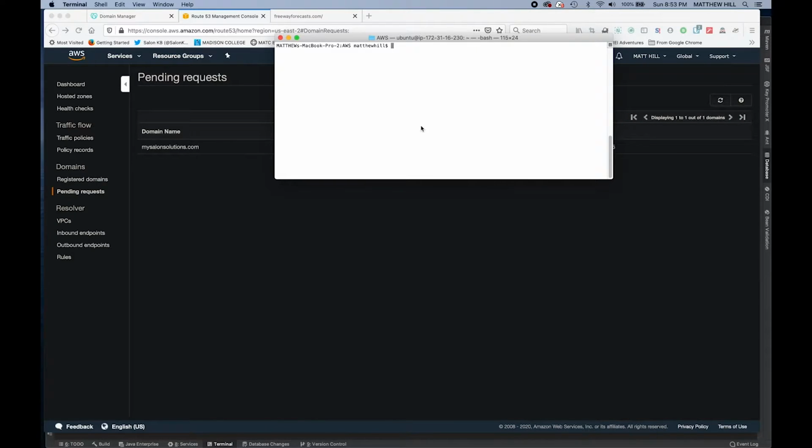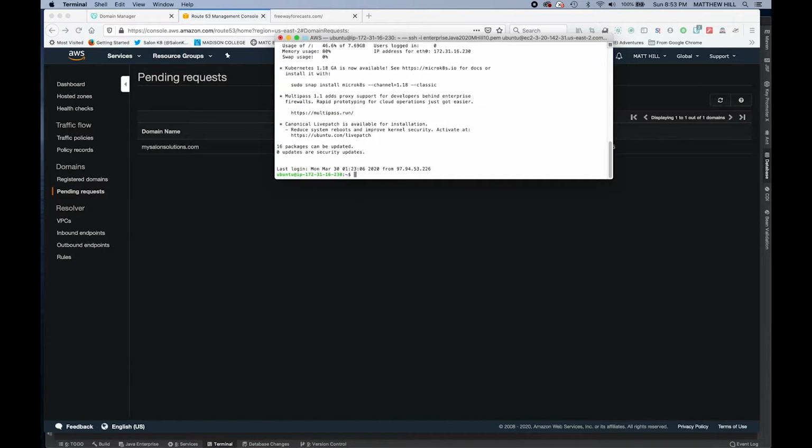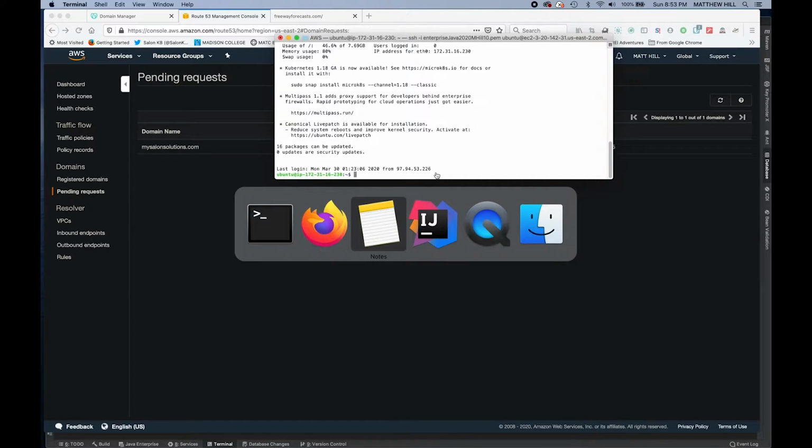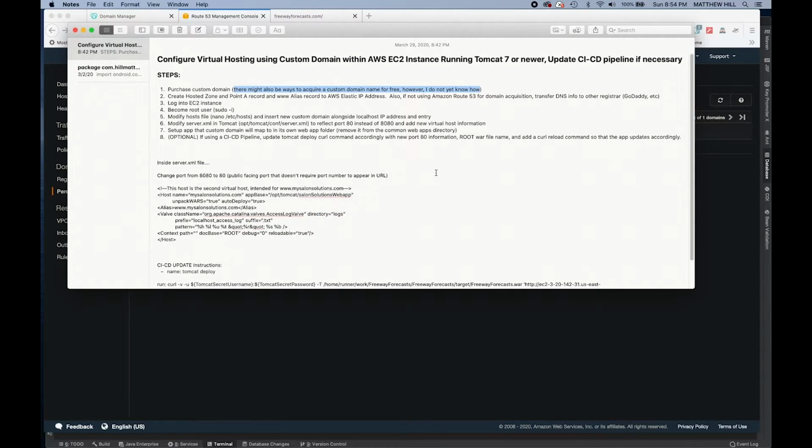EC2 instance. I'm in the directory that I need to be in that has my .pem key to make that happen. So I'm going to pull that up, and there's my EC2 instance. Now I need to start modifying some files so that my EC2 instance knows when traffic from mysalonsolutions.com comes in, where does it go? I mean, how does it know what pages to serve that user? So we're not going to worry about that. This is all Amazon stuff right now. Step 2, we'll come back to that.